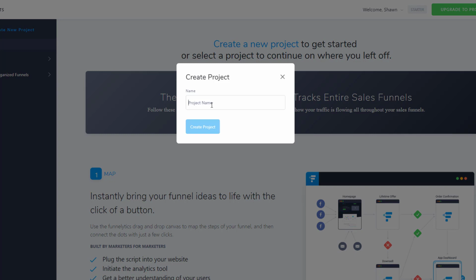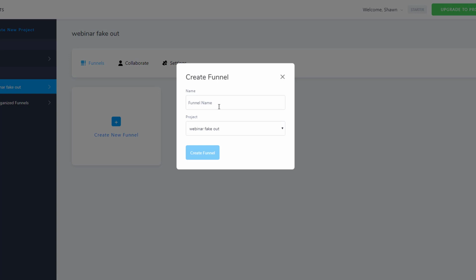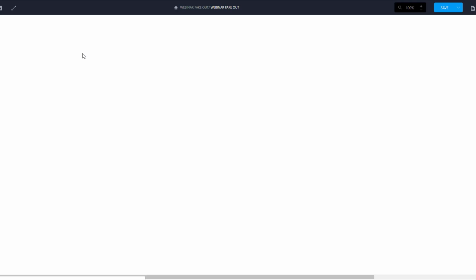So if we were going to map out a funnel, I'm going to call this webinar fake out. I'm actually going to duplicate a funnel that I ran into the other day that was kind of nifty. So I click create project, and now I've got my project. Now I'm going to add a new funnel to this project. I'll call this webinar fake out.